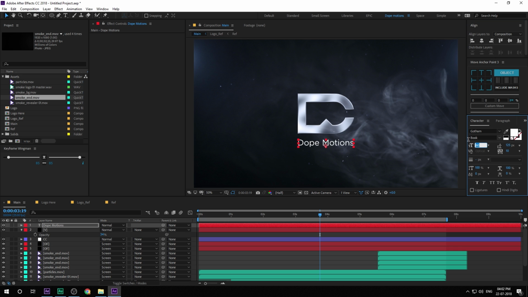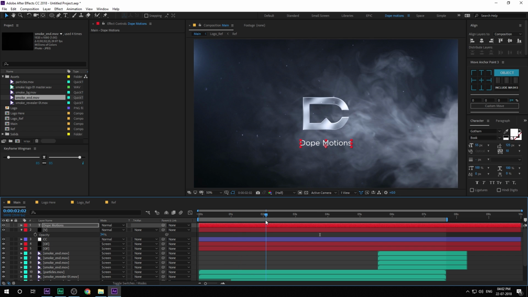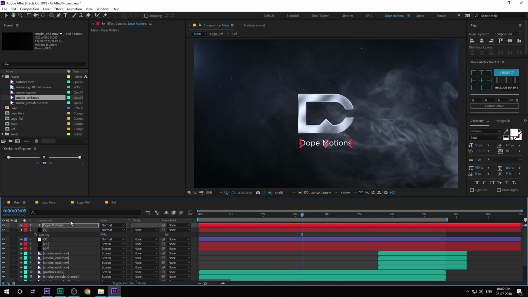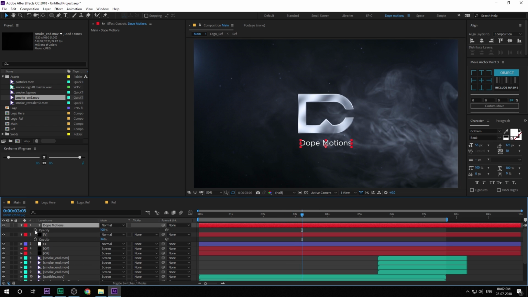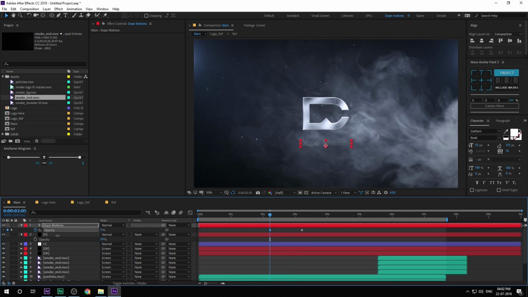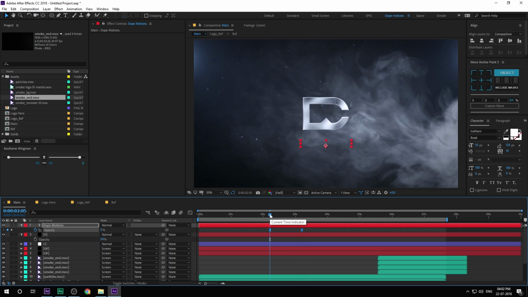Align it, maybe set this to around 55. Looking pretty nice. Maybe then animate the opacity of the text. So let's go to around here, hit T to bring down the opacity, create a keyframe, go back, set this to 0, select the keyframes, and I'm going to use the same curve. There we go. Maybe a bit.